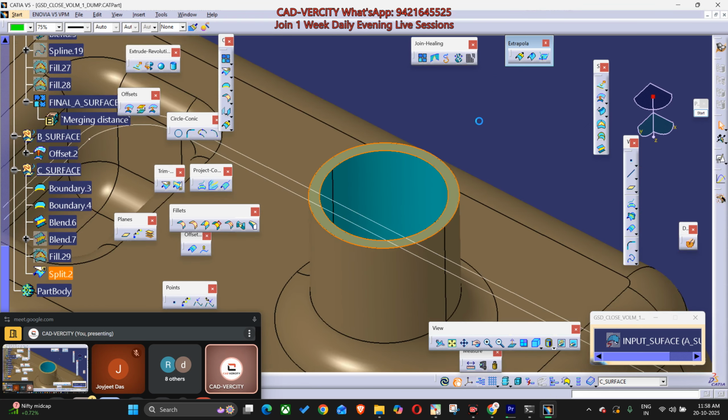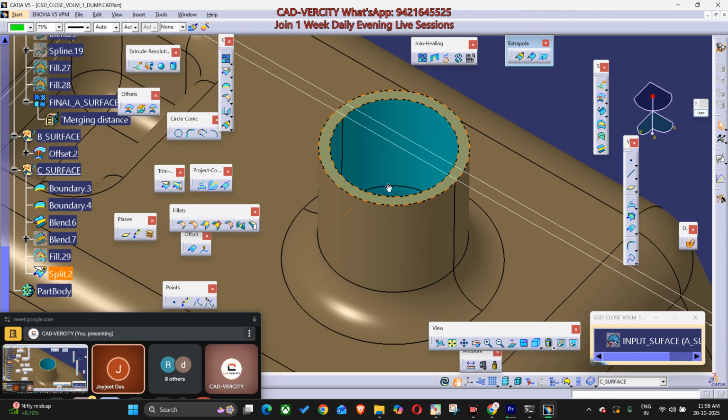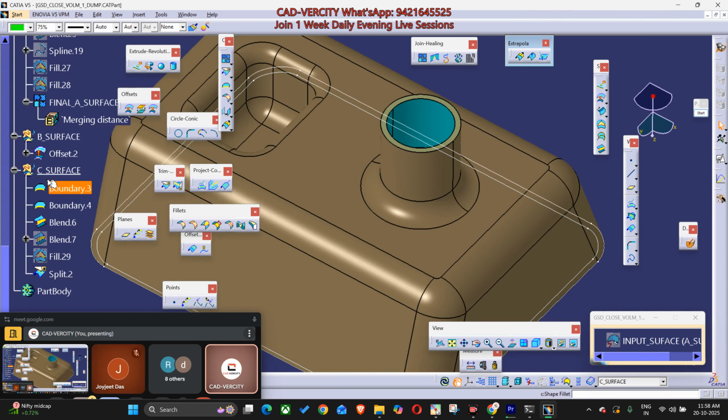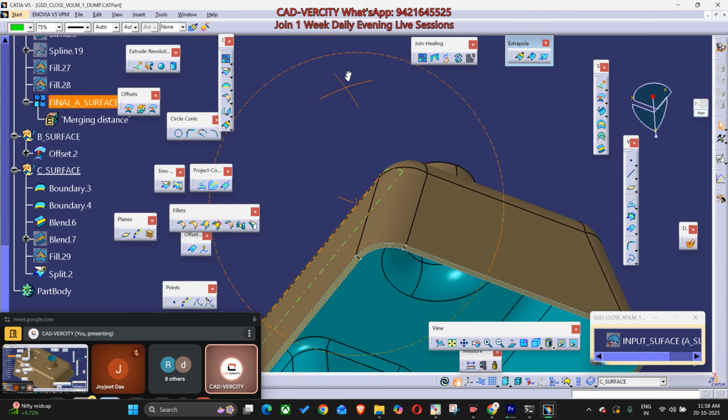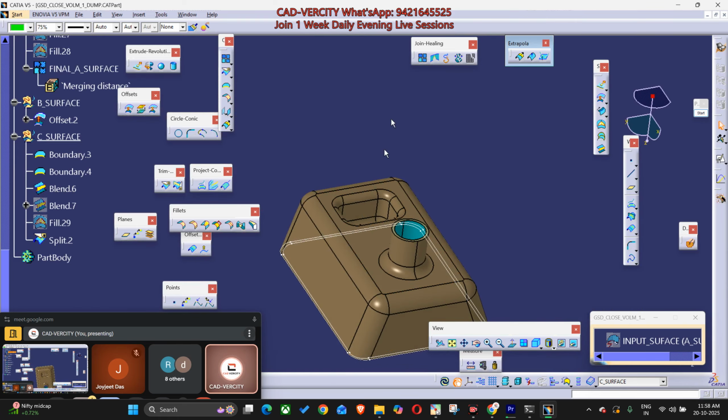We will do this. Yes, Joyjit. If it is not in contact, you can use extrapolate. You will extrapolate the blue surface, then you will split it. Okay, Joyjit, clear? Now, see, we have done this. Now, I think there is no gap. It is a completely closed surface.